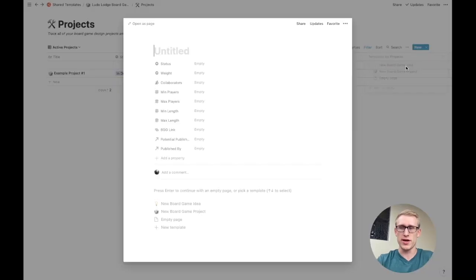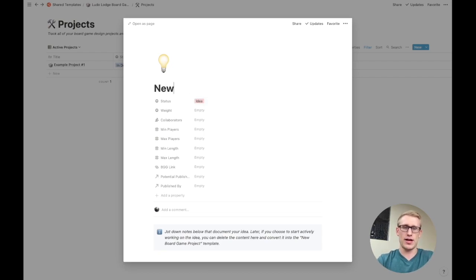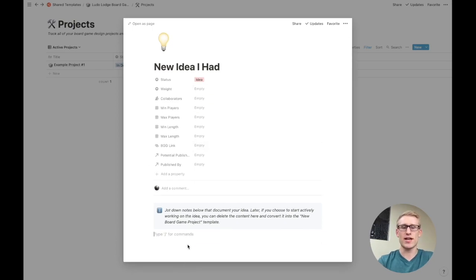So all this is really doing is giving it the light bulb emoji, setting it to idea, and then I could give it a name like "new idea I had." I'd give it something more descriptive. And then down here, I'm just going to type a paragraph that gets my thoughts down on paper. That's the most common use case. I'm just trying to quickly get something into Notion.